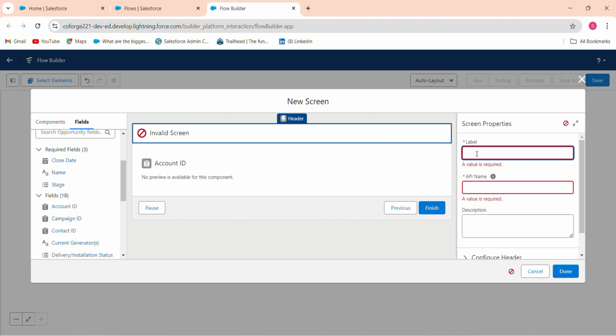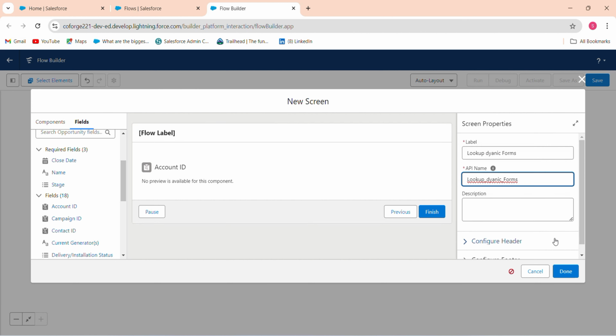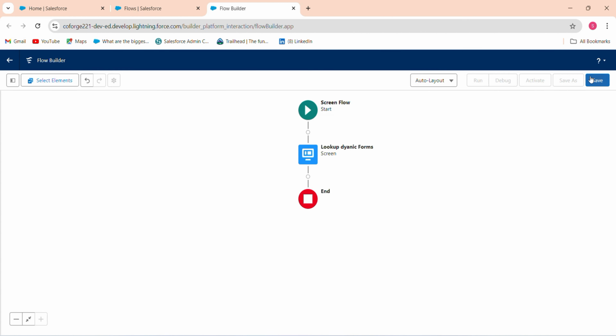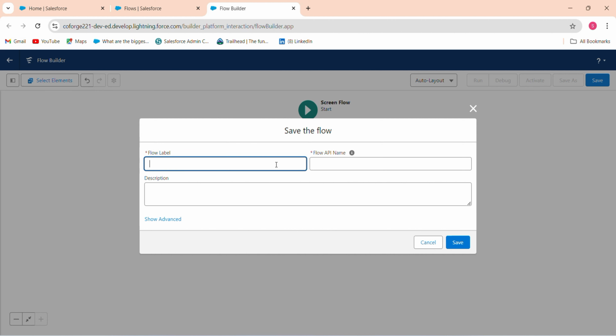Okay, lookup dynamic forms. Okay, lookup dynamic form. Just click on this. Just save this. Okay, let's check whether it's working fine or not. Let's run this, whether it's working fine or not.